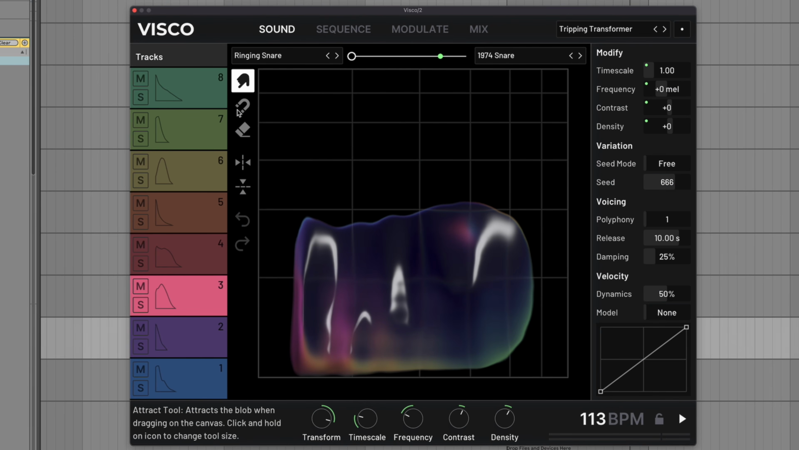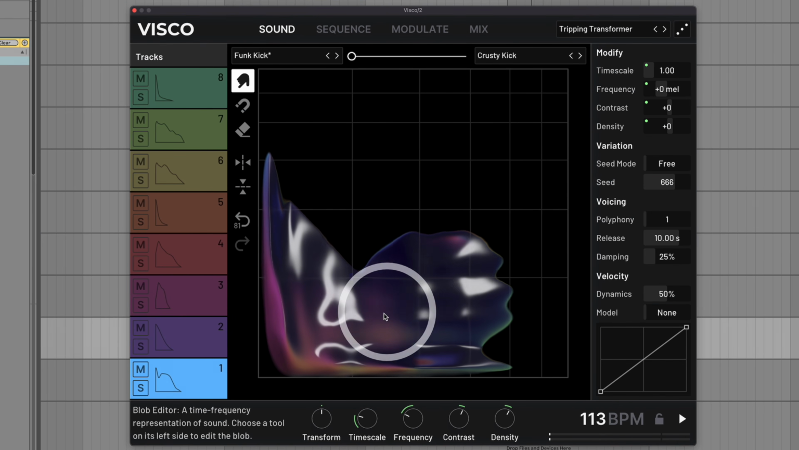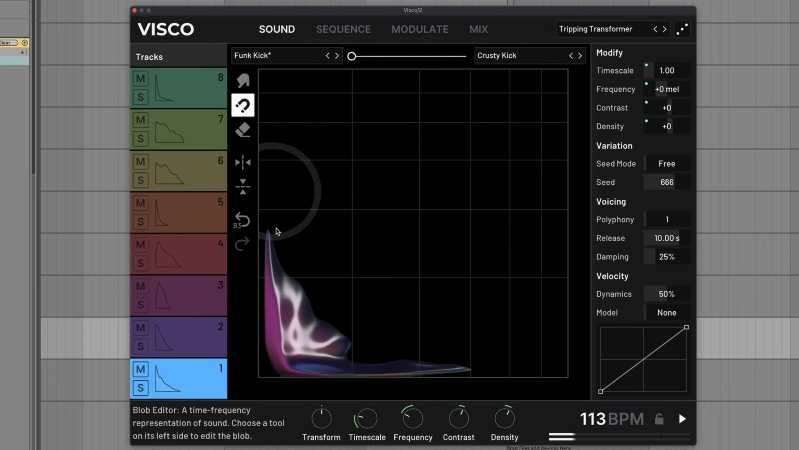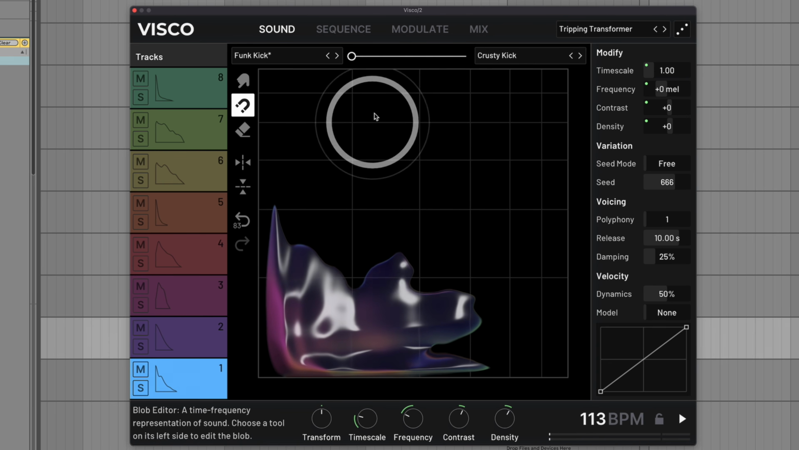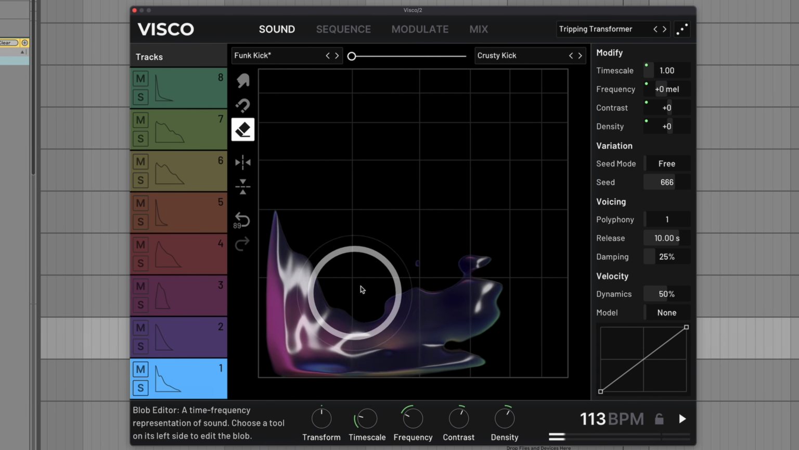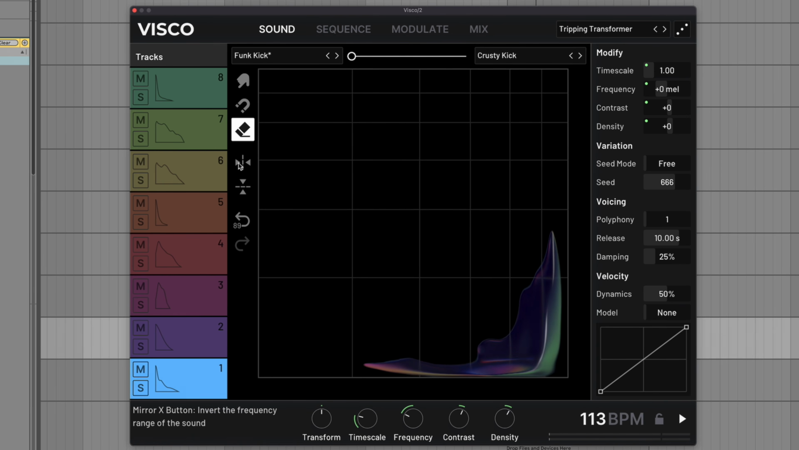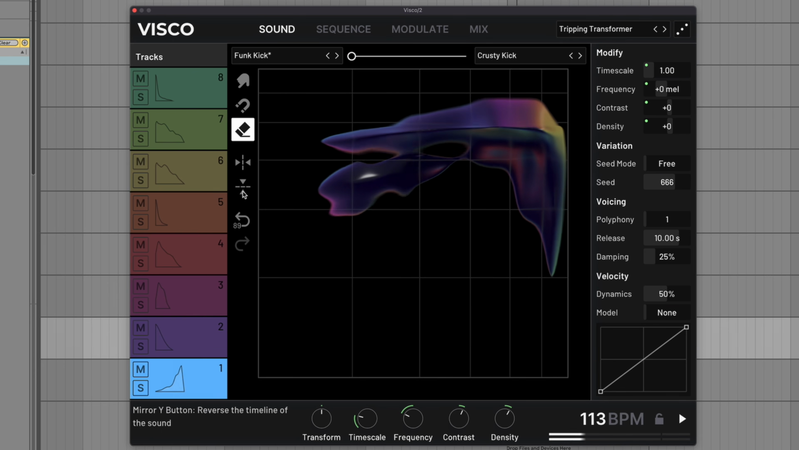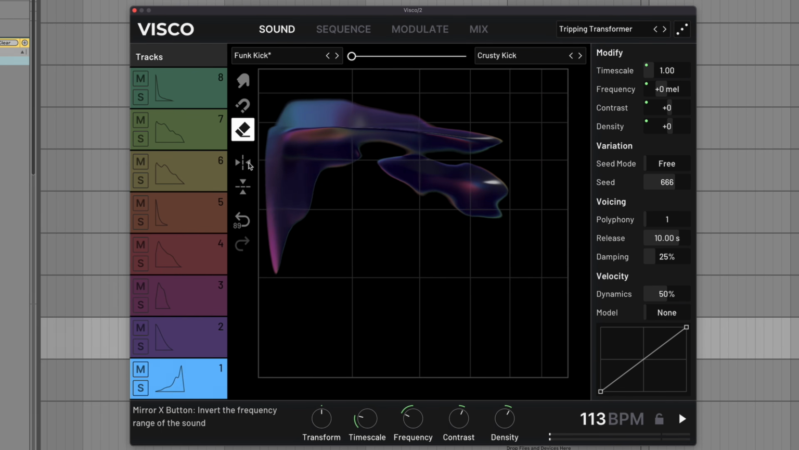You can use these tools to reshape the blob and change the sound. So you can use the finger tool to nudge it, kind of push it around. And the magnet is sort of the opposite. It'll pull things. There's an eraser. You can flip it horizontally. You can flip it vertically. It's just completely transformative, and it kind of shows what's happening on the XY.